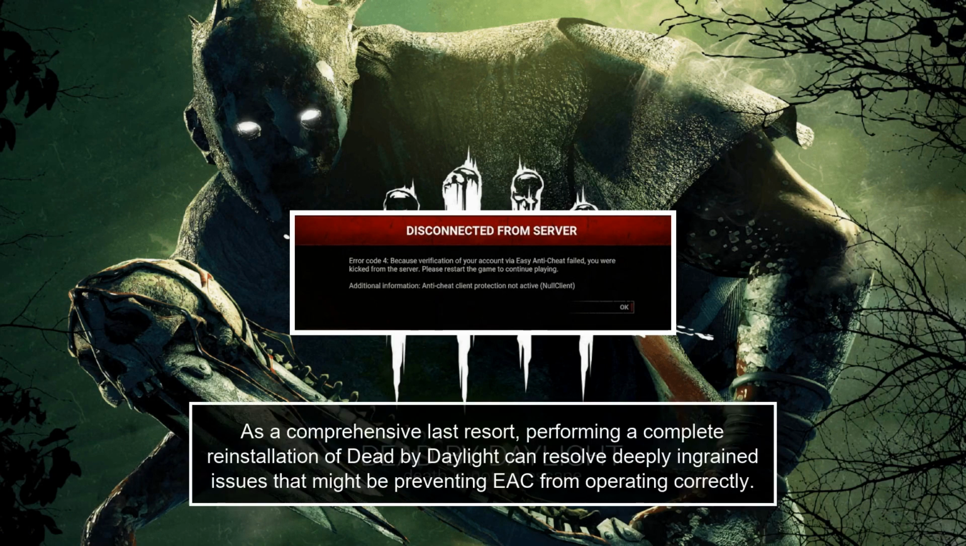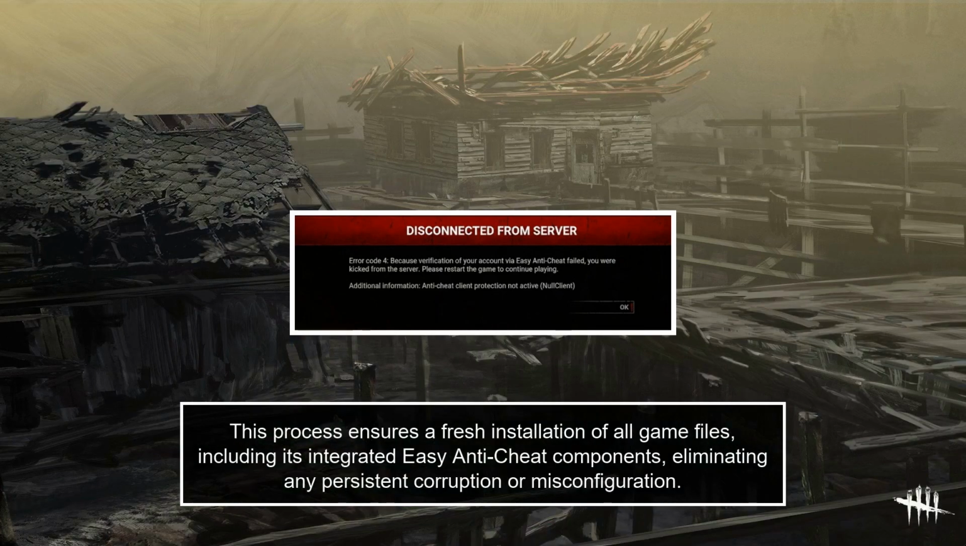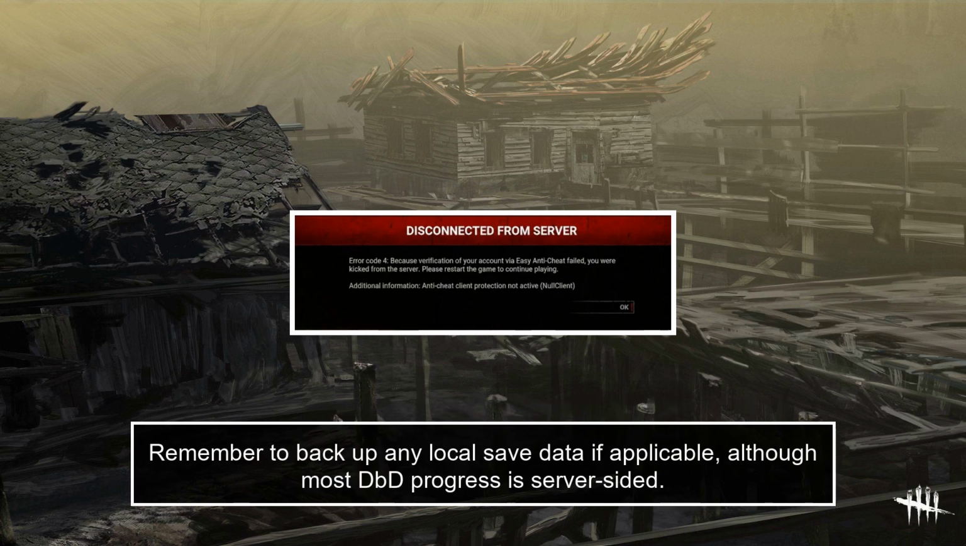Reinstall DbD. As a comprehensive last resort, performing a complete reinstallation of DbD can resolve deeply ingrained issues that might be preventing EAC from operating correctly. This process ensures a fresh installation of all game files, including its integrated EAC Anti-Cheat components, eliminating any persistent corruption or misconfiguration. Remember to back up any local save data if applicable, although most DbD progress is server-side.